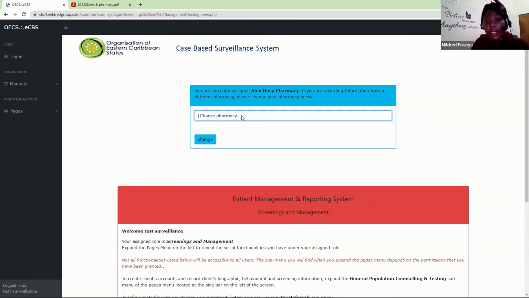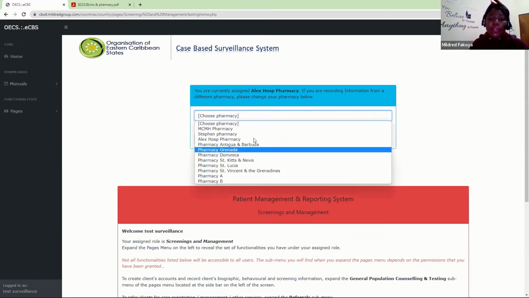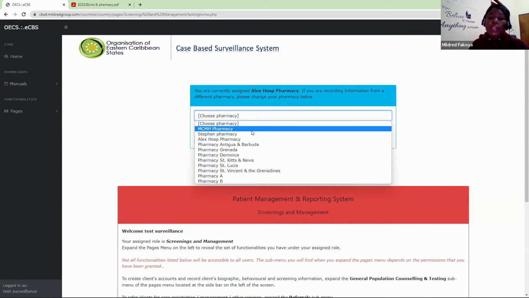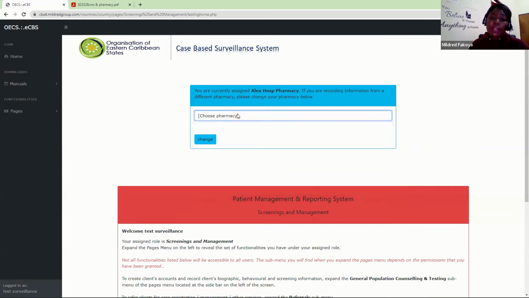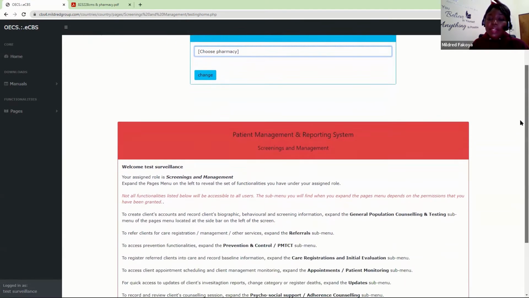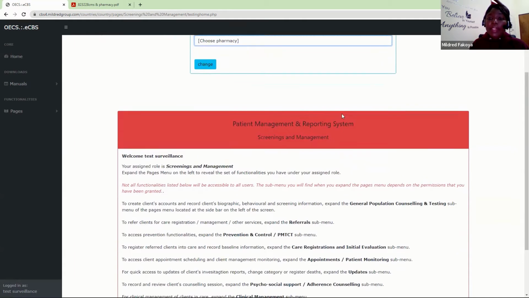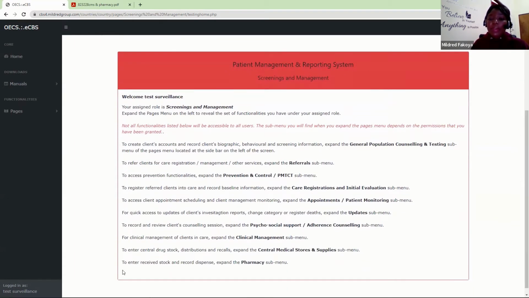When your account is created, the supervisor will assign or attach you to your current pharmacy at the time of creation. And if you work in a setting where you rotate pharmacies and dispense from different pharmacies at different clinic days, then you have the option to switch the pharmacy you are going to be working from on that particular day of use. For other users who are not pharmacists, the central medical store, you won't find this on the page, but you will see just the welcome page with the red screen like this.